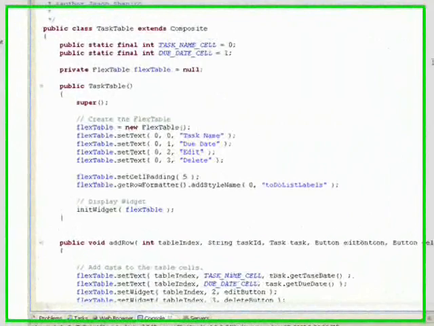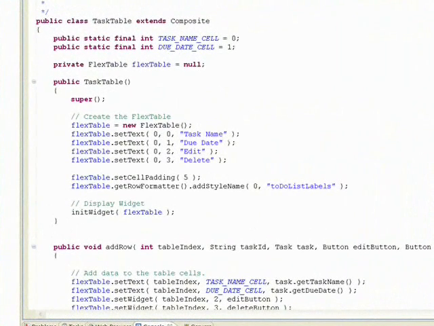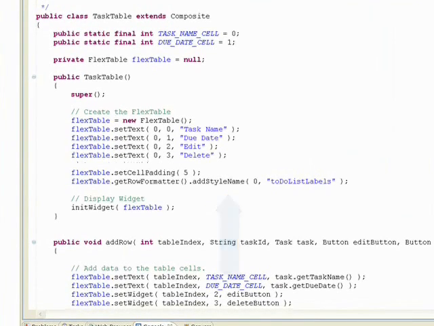In the task table, what I'm able to do is use an object that the flex table contains. The flex table has both a row formatter and a cell formatter. And when I get a handle to those objects, I'm able to call a method on them, and that method is addStyleName. So for example, with my row formatter, the addStyleName takes two parameters, an index of what row I want to add the style to, and then the name of the style that I'm referencing.